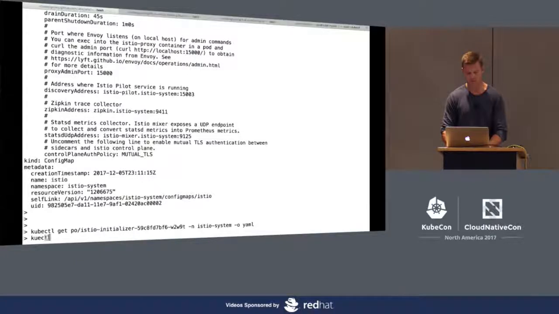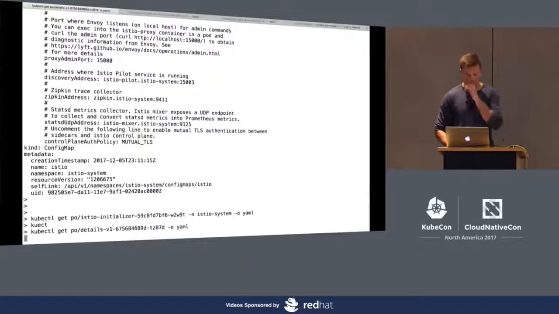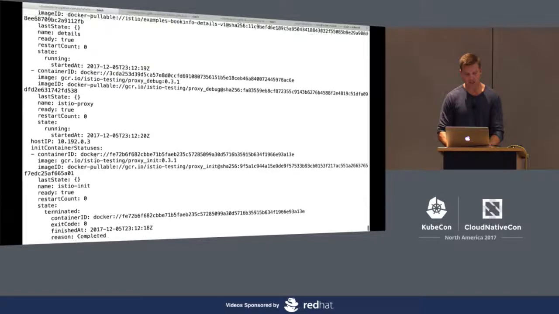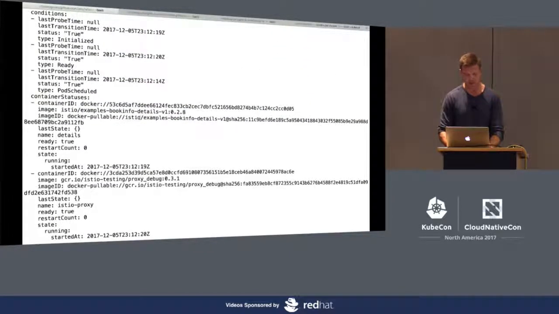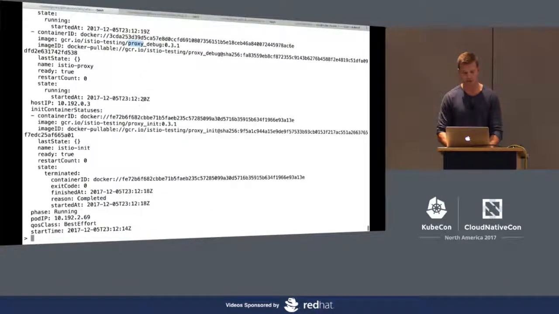kubectl get pods. So here is one of the application containers running, or the application pods that's made up of multiple containers. Okay, we've got our app container. This one's the details. You see that there's a proxy container that's running in the details pod, but there's also this init container that's running in the pod, right?